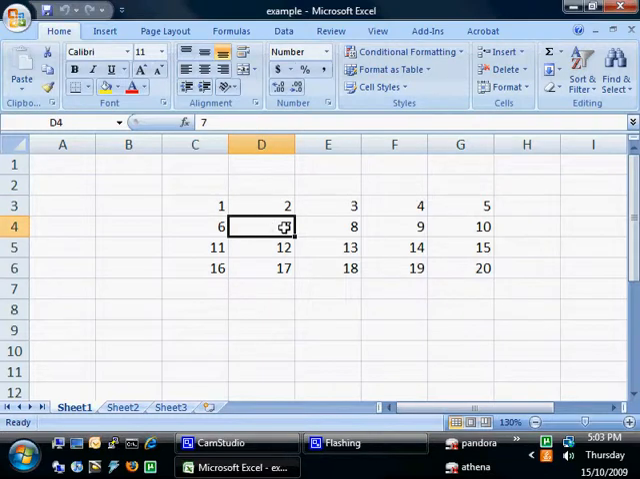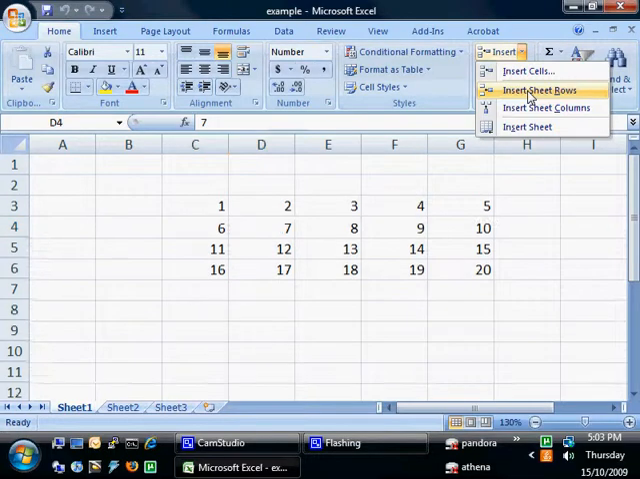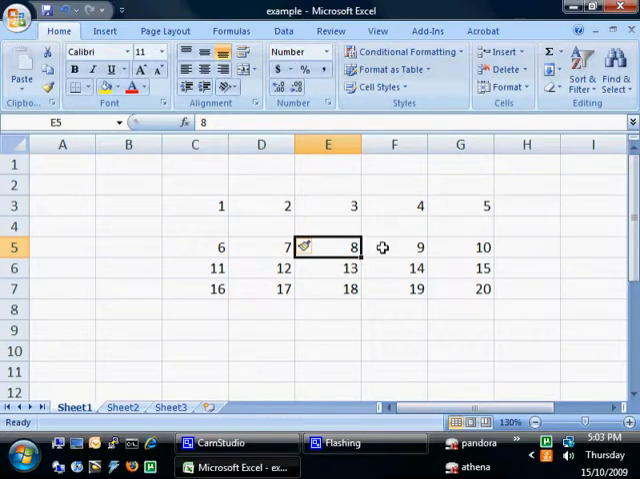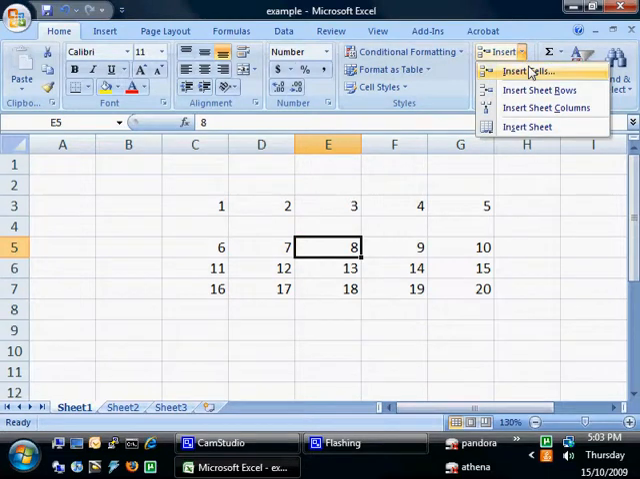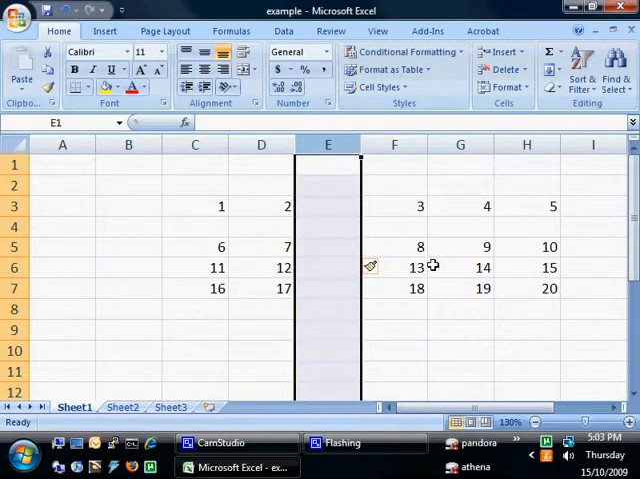So if I click, say, on the number 7 here, and I go Insert, and I want to insert an entire row, so Insert Sheet Rows, by default it's going to create an empty row above where I'm currently at. Let's do that, and you notice how it inserted an entirely new row above the 7. If you were to insert a column, it's always going to insert to the left of where you currently are. So let's do an Insert Sheet Columns, sorry. And now you notice everything over here got shifted to the right, and it created this new column here.